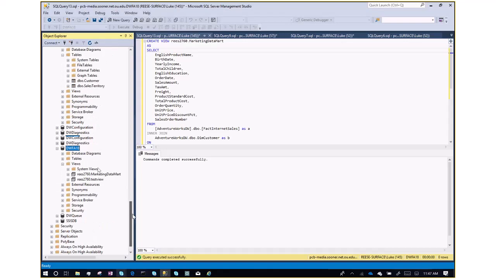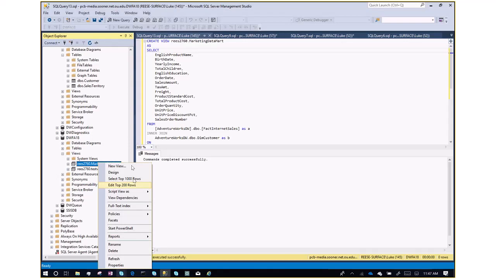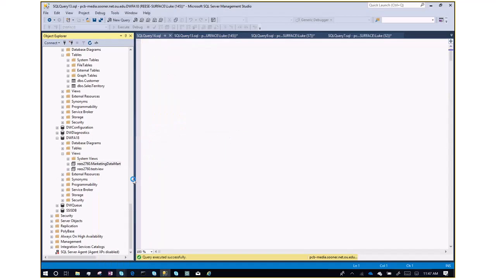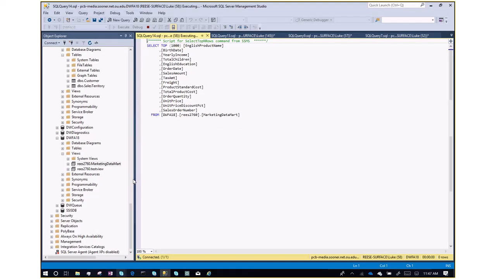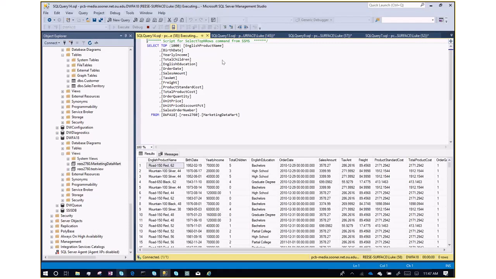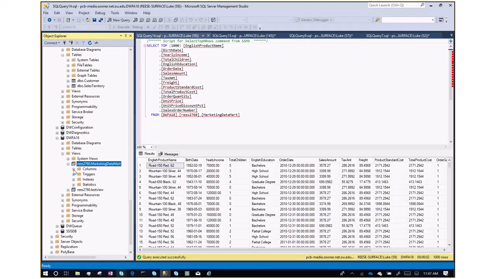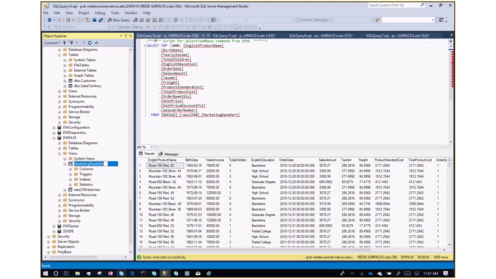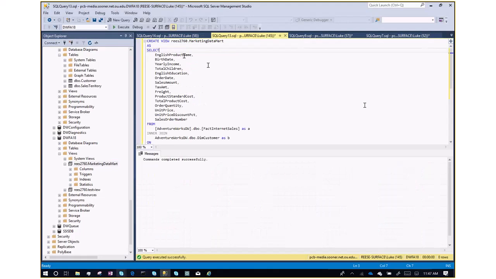Okay, so you can see I created one before, but here's the Marketing Data Mart. So what's happening here? It looks just like a table, right? It has all of these columns, but what it's actually doing is it is not storing data. I like to think of it as a virtual table, because every time you read from this view, it is executing that SQL that I used to create the view.